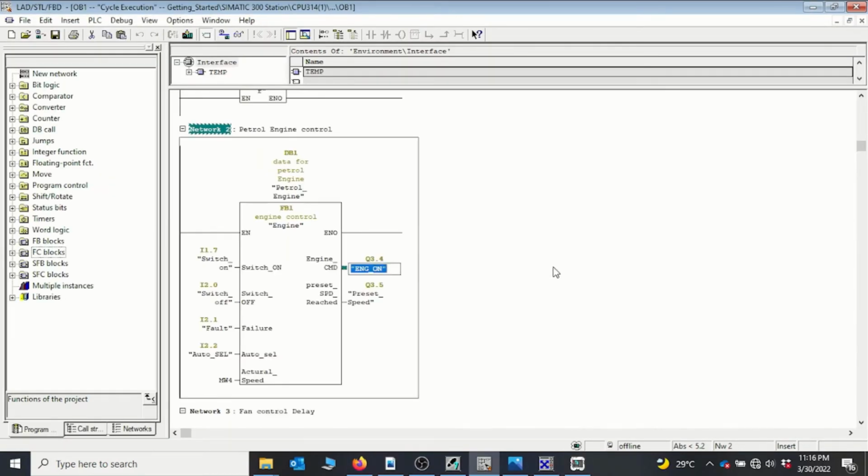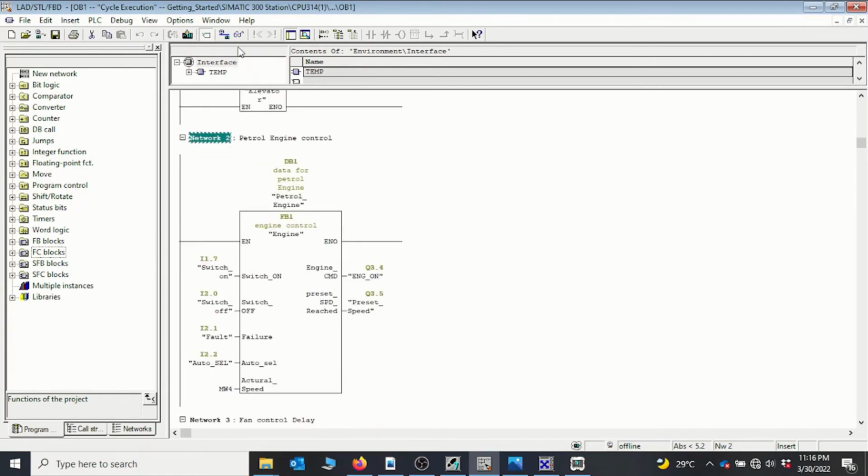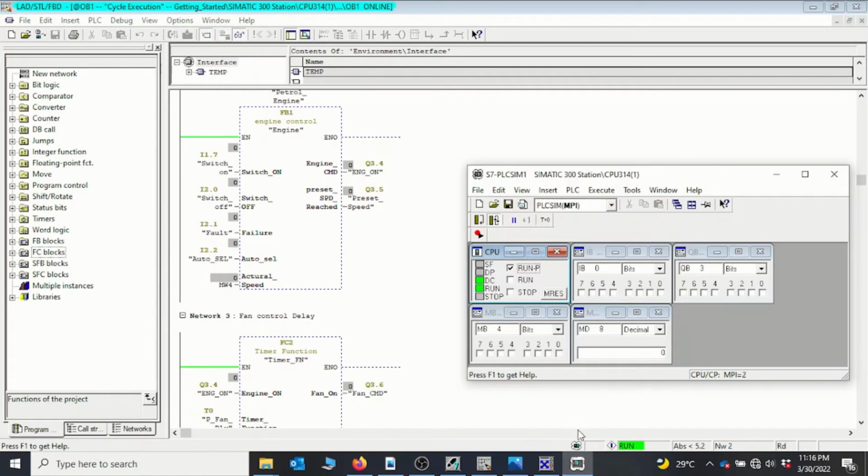So we can go back to our OB1 and then do our simulation. I'll go online to monitor. You can see that the diesel engine output is off. It's not on now. So I'll go to the simulator, our inputs. The on switch is 1.7. The failure switches are all on. So change this one to 1.